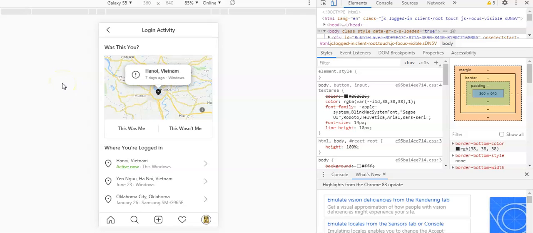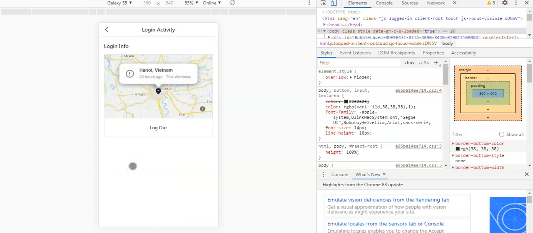Actually, this profile I just use on my laptop. I didn't log in on my phone. On my phone I use another account. Okay, let me for example click here, and then I click here to log out. This is what I need to do.